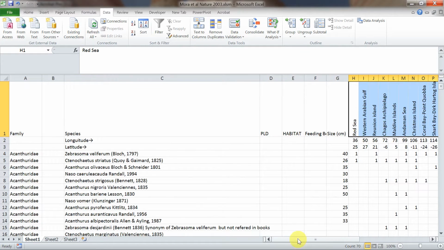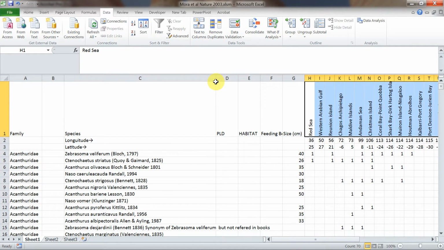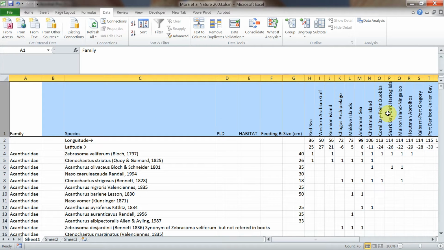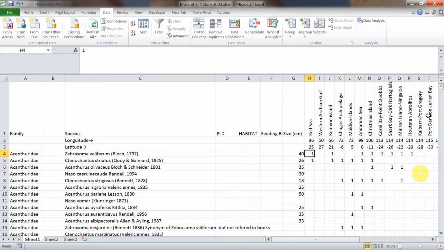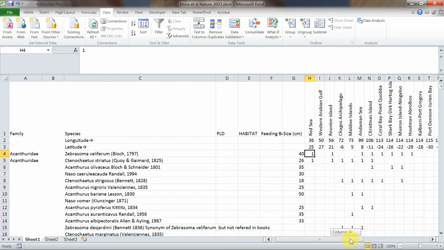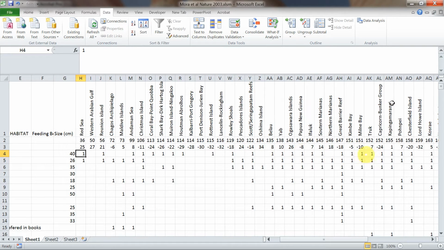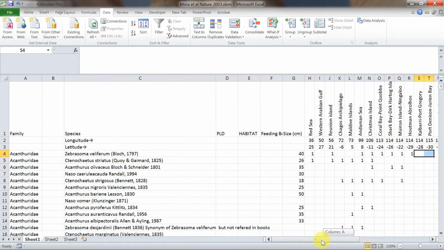So again, if you look at this database, on column C you have all of the species, and in row 1 you have all of the locations where those species are found. So here, for instance, this one indicates that this species is found in the Red Sea. It's also found in Reunion Island. And here are all of the locations where this species is found. Wherever there is an empty cell, that means that the species is not found there, right?